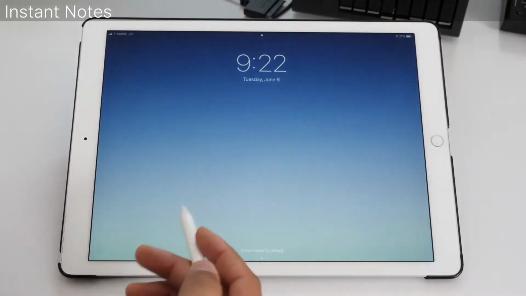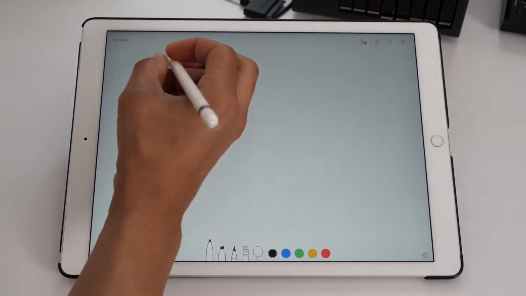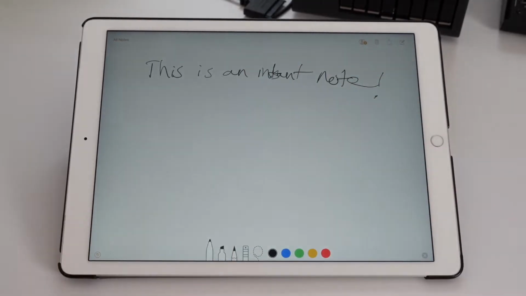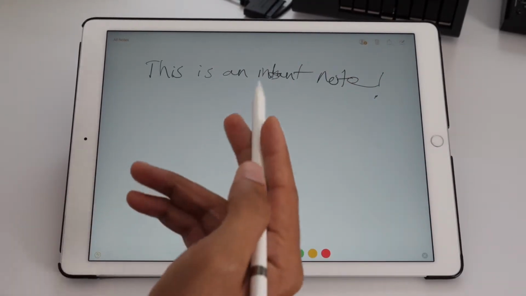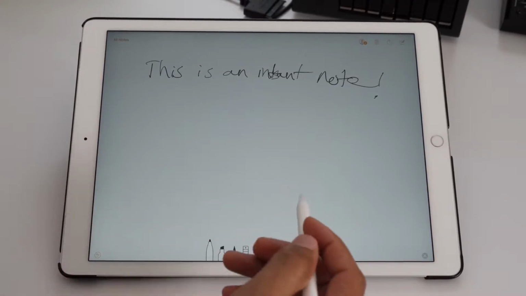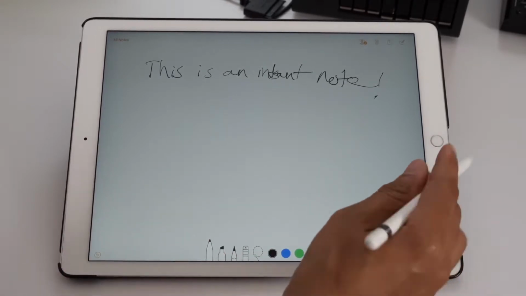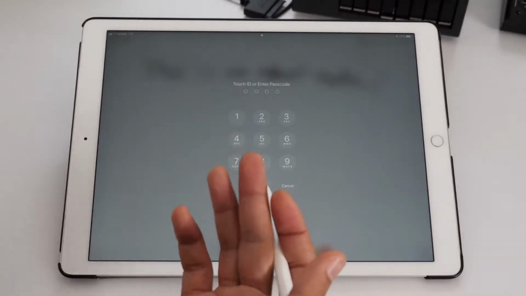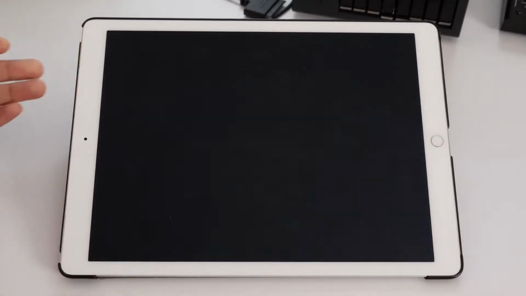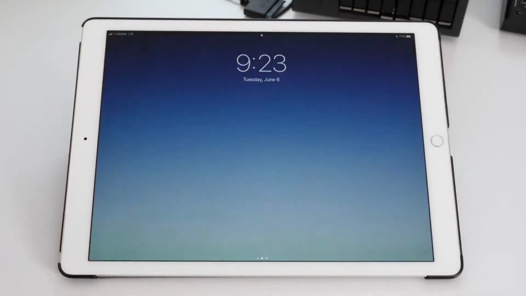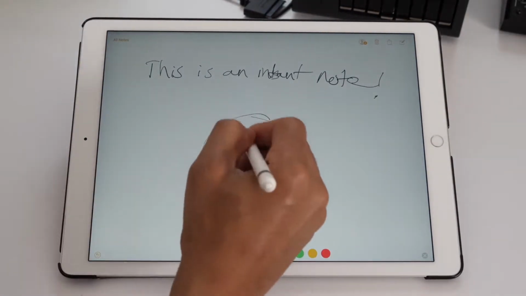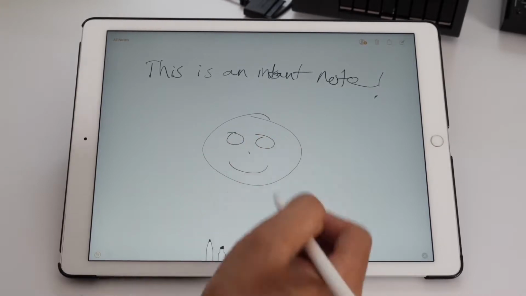Instant Notes is a new feature that allows you to tap on the lock screen with your Apple Pencil to immediately start taking a note. That means you don't even have to unlock your iPad first to start taking a note. This is great for when you need to take a quick note and you don't have time to unlock your device, find the Notes app, open it up, etc. And until you unlock your device, your iPad stays secure. You can even resume your notes just by tapping the screen again like that. Really awesome feature for note takers.